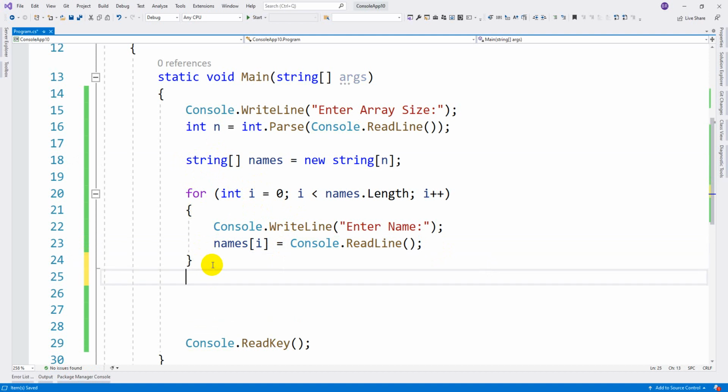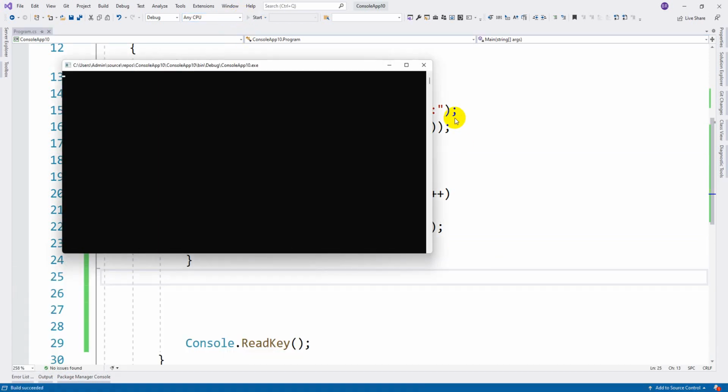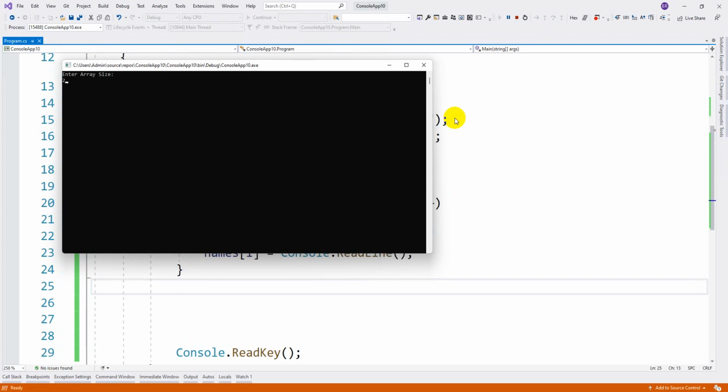Okay, so now let's execute as of now. So here I am giving array size 2, some name. So that's it. You had given the size 2, so it was repetitive for 2 times. So index 0, index 1.